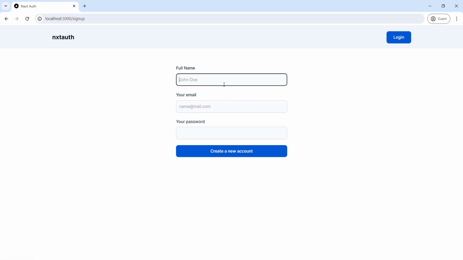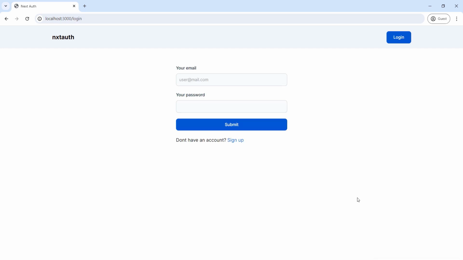So let's create a new account for Sam Jones. The email would be sam@mail and the password. So if we click, we can see a nice little toast that said account created. Now we can sign in using those credentials.